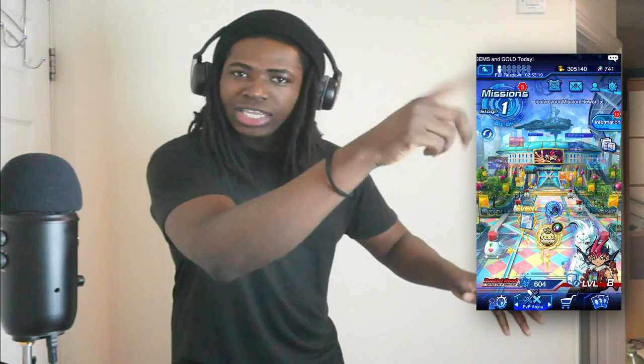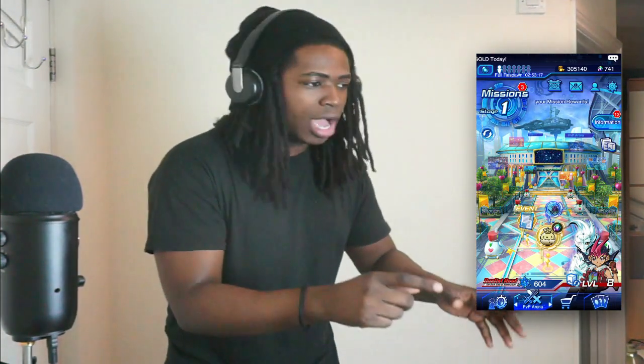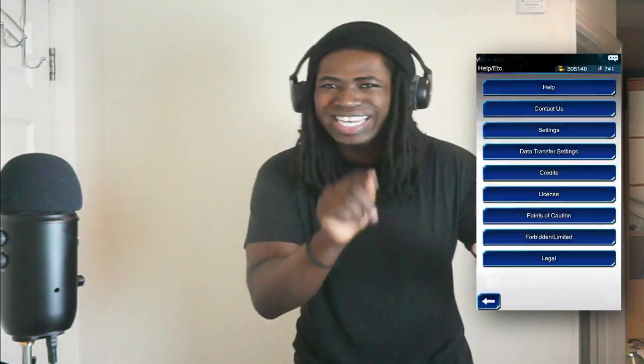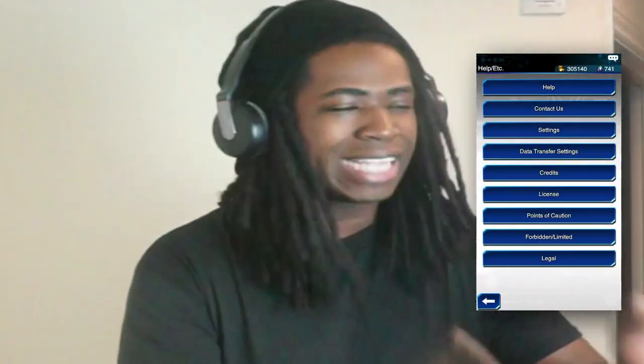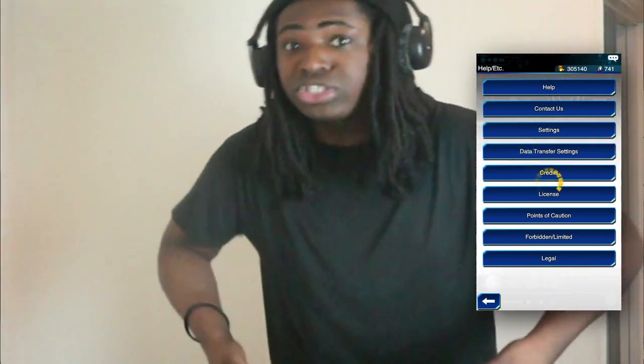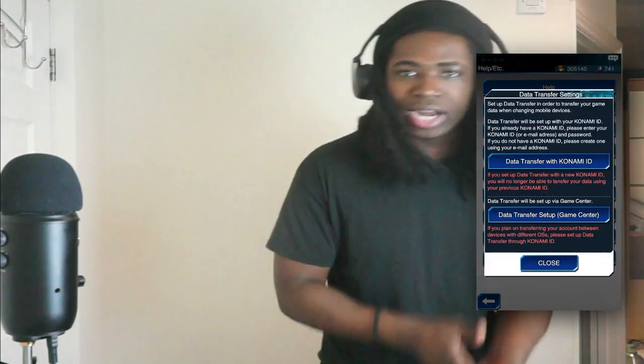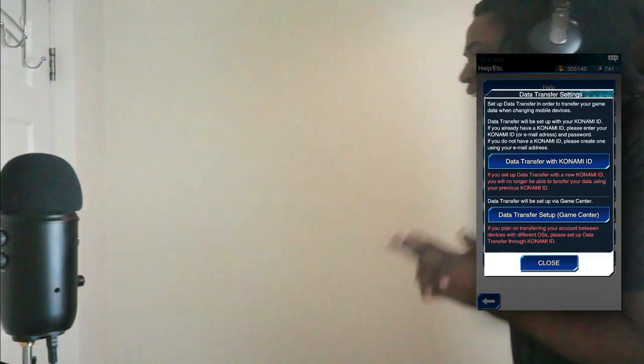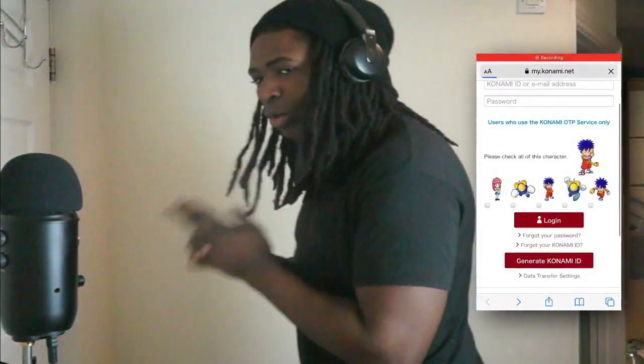So there's a wheel in the top right corner that you click on, and you scroll, and you click on data transfer settings, right? That's the settings by which you transfer data between accounts. So that's your account security right there. So you click on it. That's what you do. The next step that you take is to click on data transfer with Konami ID.